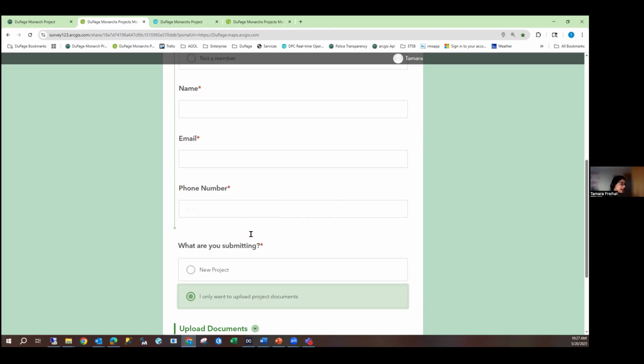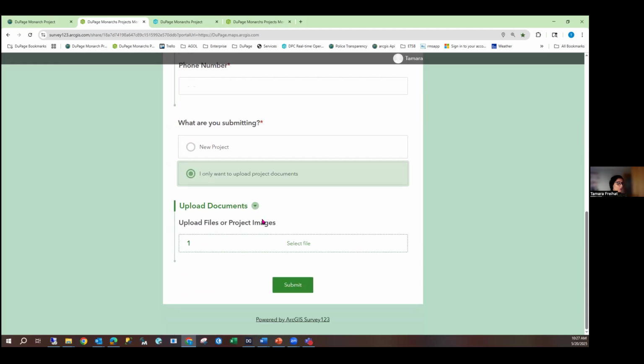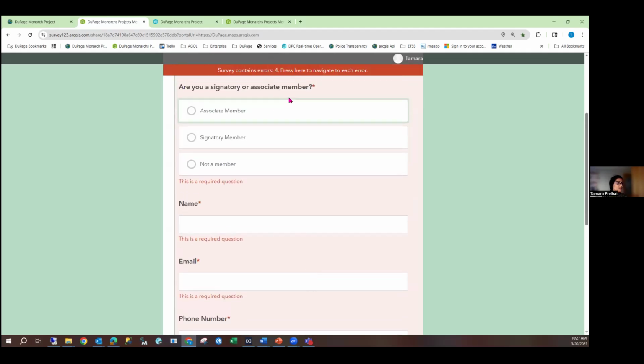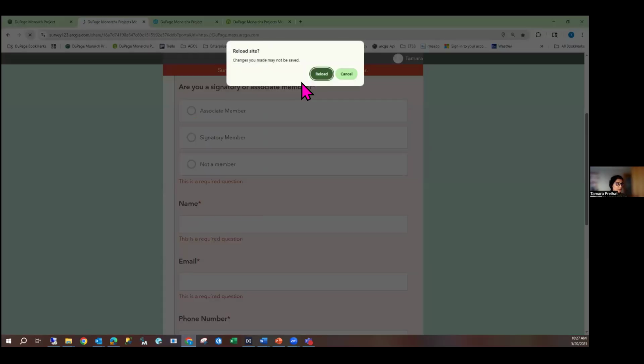Any question that has a red star by it means that it is required. You cannot submit the survey if you don't fill these questions. So if I hit submit, it will tell you that there's an error. These questions are required. You have to submit these questions.